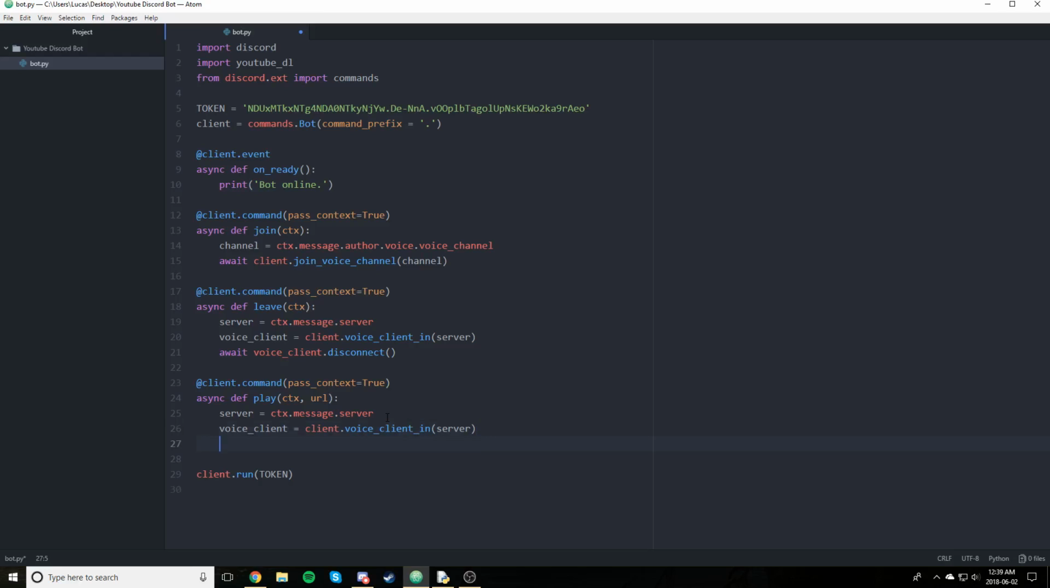Alright, now we're going to need to create our player. And the player is essentially just going to be the audio of the song. So we're going to say player is equal to await voice_client.create_ytdl_player, that stands for YouTube download player. And we're just going to pass in the URL.